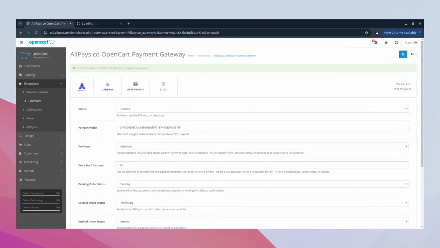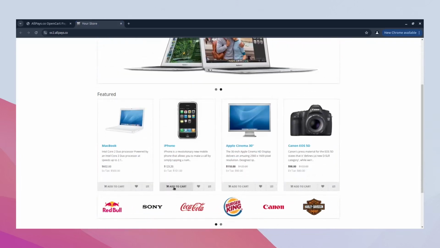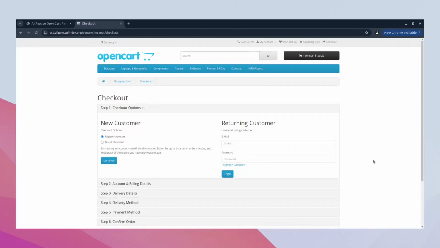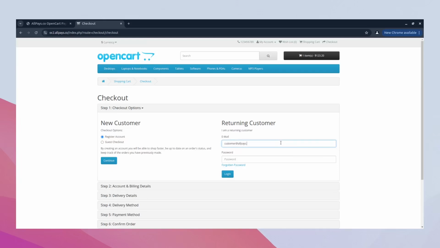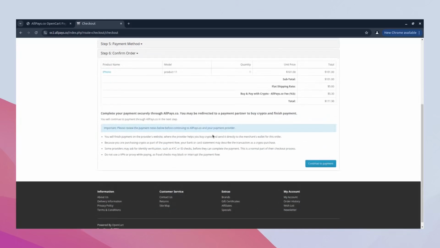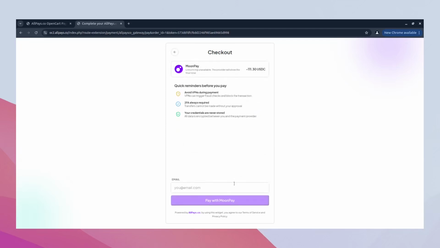I'll open the store page and add a product to the cart. Then I'll continue to the checkout page. Here you can see the payment method we configured. After continuing to the Confirm Order tab, customers will see the description and a short payment guide. When they click Continue Payment, they'll be redirected to the allpays.co payment page to complete their payment securely.